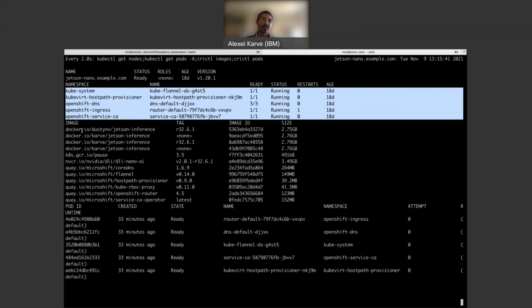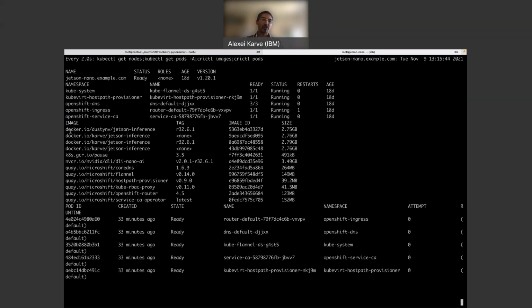And then the images that were used, it shows some of the images over here. There are some extra images which I had run directly in cryo. You can ignore some of them, but these are the ones that are there for core DNS, flannel, host path provisioner, and so on. Those are the ones that are currently in use over here. And then the actual pods as seen by cryo are also displayed at the bottom.